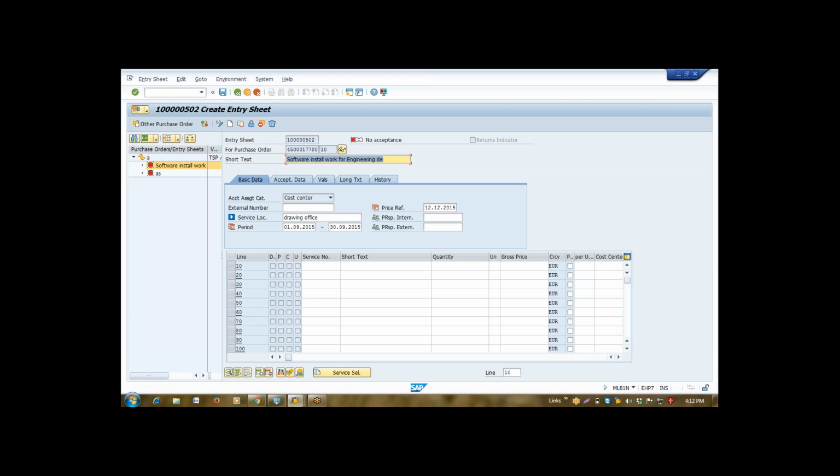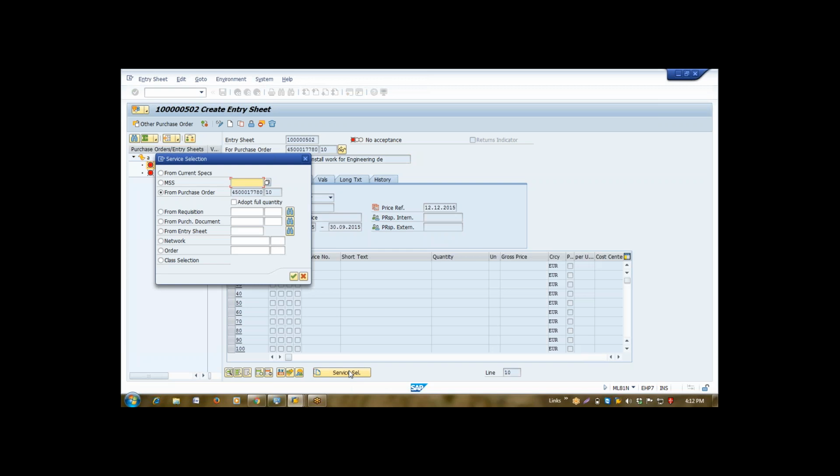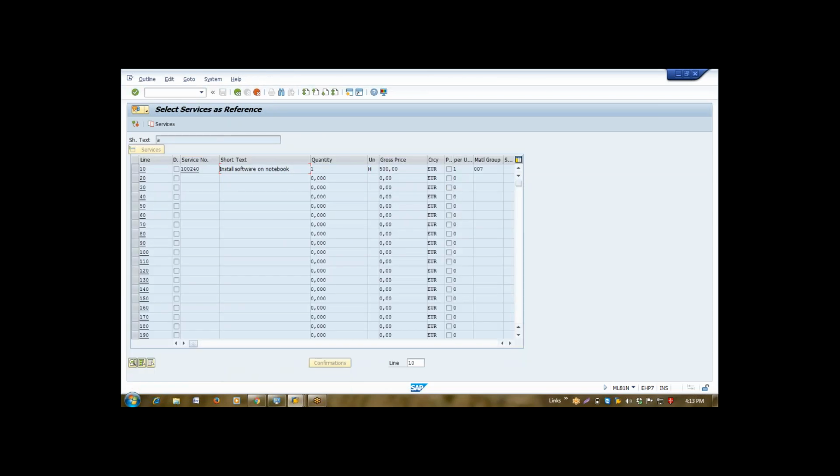Till now I don't have details of what to punch into the system. For that, we can directly copy purchase order details. So we'll click here on service selection. If I click here, the system will display all the services available in my purchase order. Then the system asks me from where I want to copy, and I say I want to copy from my purchase order only. If I press enter, the system has copied these details from my purchase order.